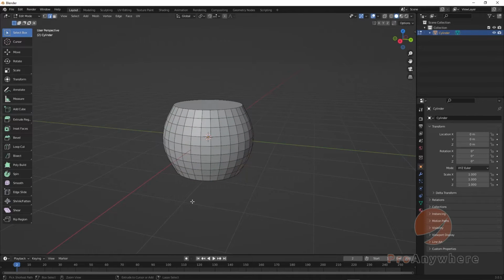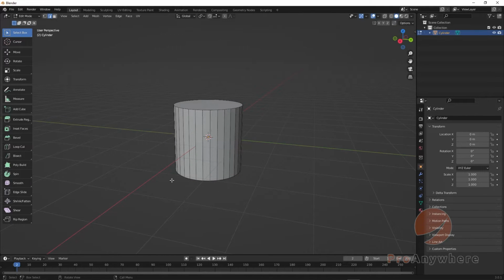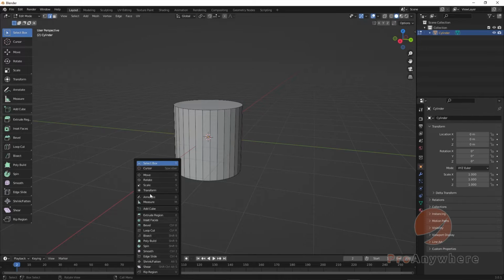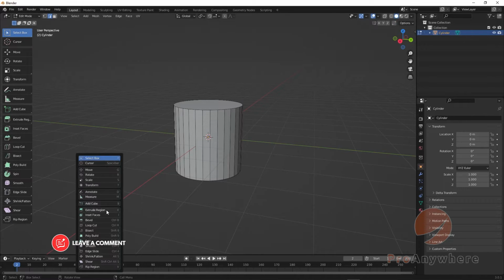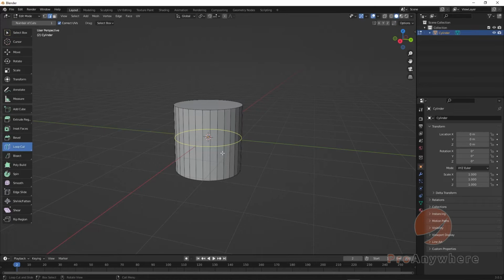I'm going to press Control Z to undo this. Oh, I said you could use Control R to get this. You could also do Shift Spacebar and you get these tools that are available. So if you press Shift Spacebar, you have that. And then you have the shortcuts right next to it. And it still tells you the same thing. Like in this case, you press Control R to go to the loop cut tool.